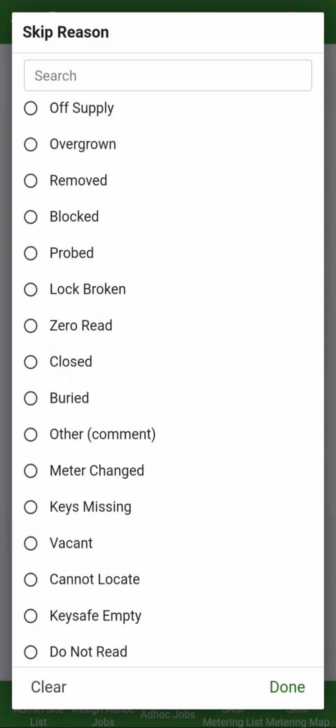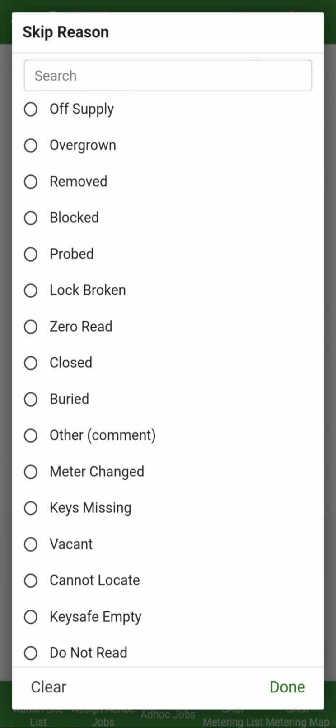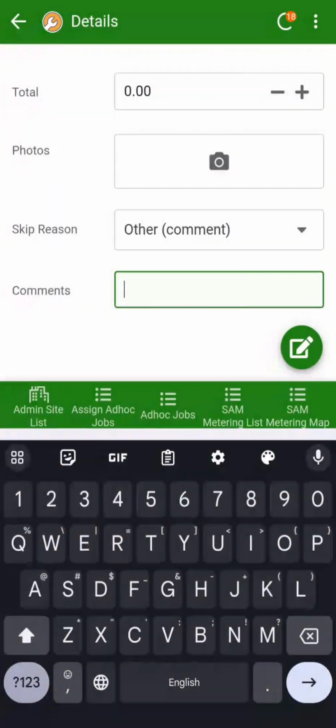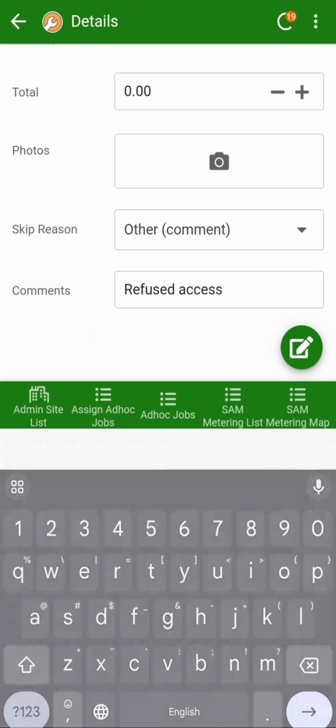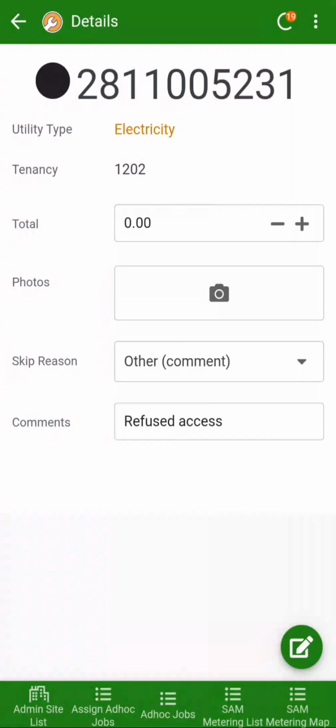Now if none of those work, or you just want to be quick about it, just tap other comment and put in whatever comment you want to put in off the top of your head, whatever you can, refused access or something like that, if that happens. So yeah, you can do that.